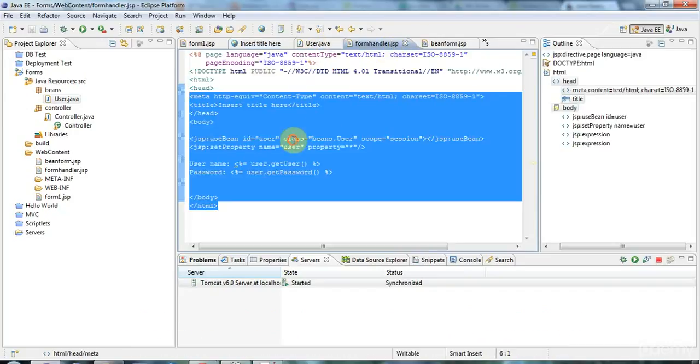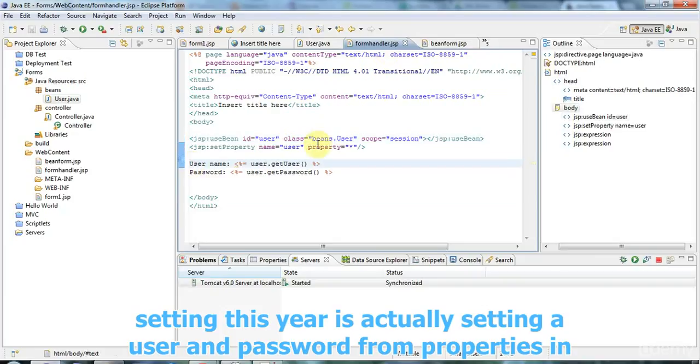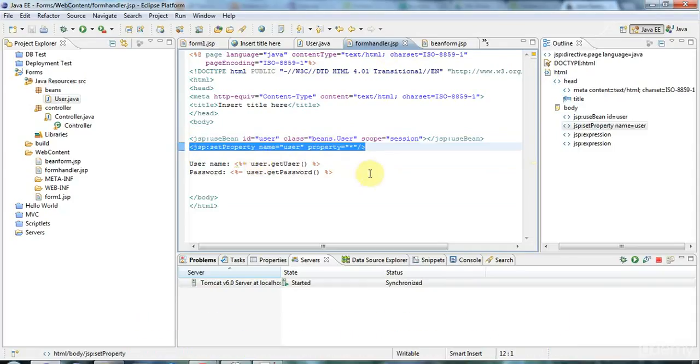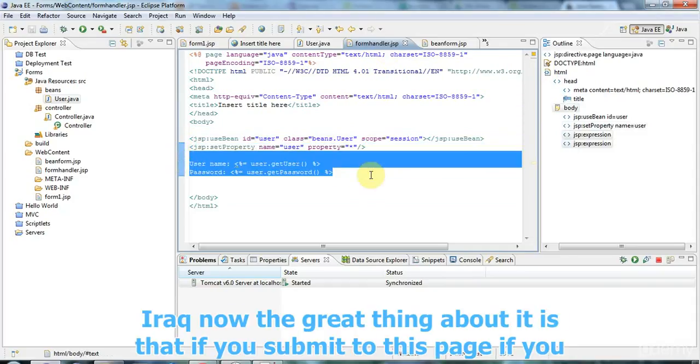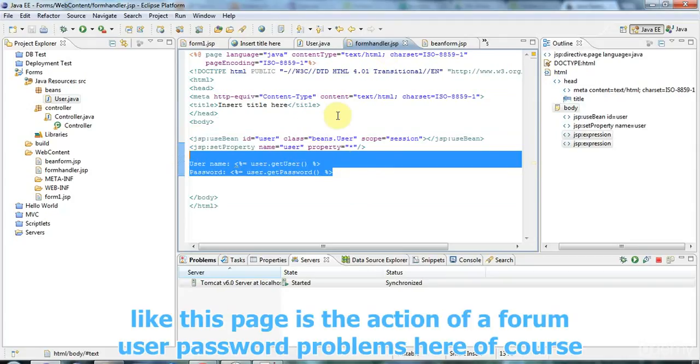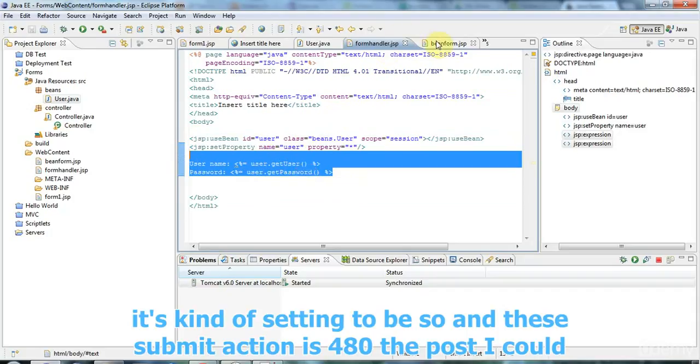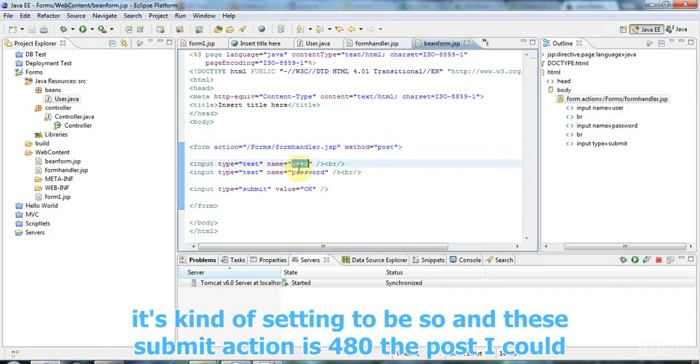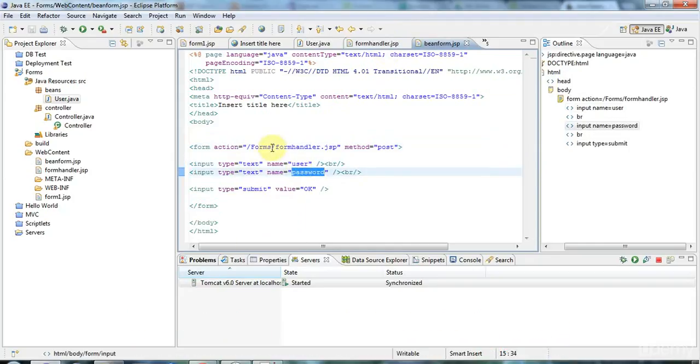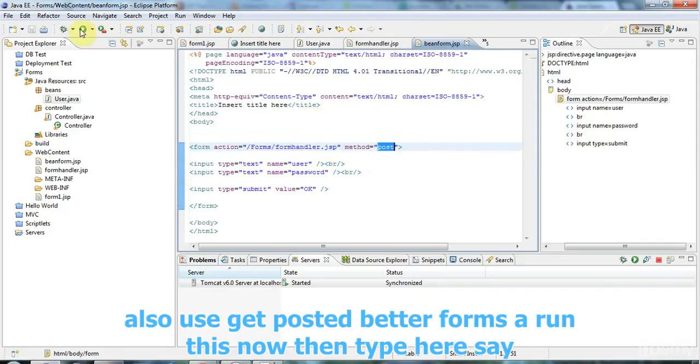So where are we? Formhandler.jsp. So in this bean, this bit here is actually setting the user and the password from properties, and then we're echoing it back here. Now the great thing about this is that if you submit a form to this page, if you have this page as the action of a form, and if the form has a user and a password parameter here, of course it's going to end up setting the bean. So here we've got a user and a password parameter, and the submit action is formhandler.jsp with a method of post. Well, I could also use get, but post is better for forms.